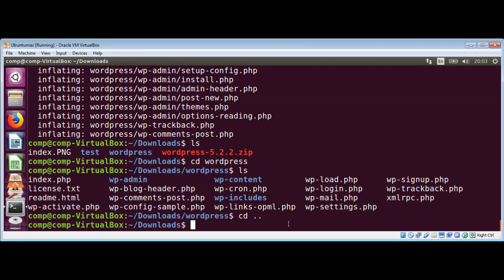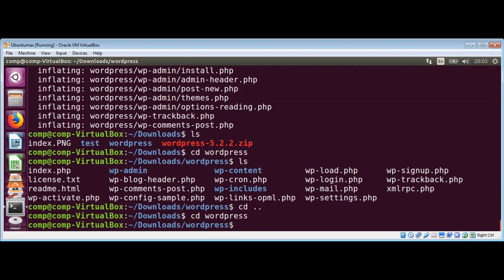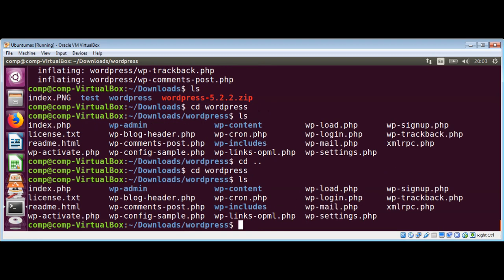I need to copy wp-config-sample to wp-config. So I will move again back to the WordPress folder and list the content, and just make sure we have that wp-config. Yeah, it is over here.